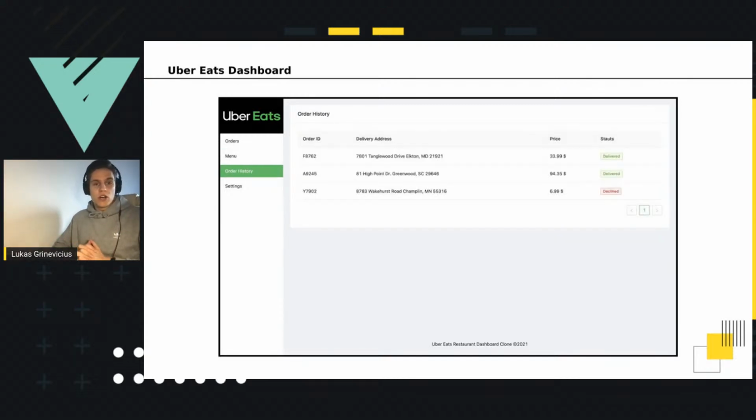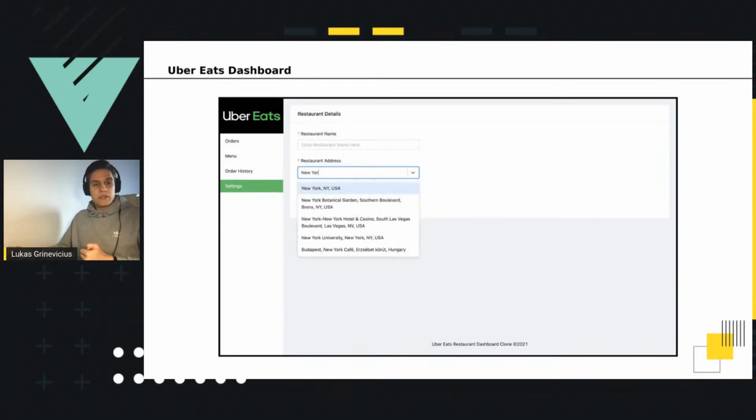Also, we are going to work on an order history. That's going to be very similar to orders. We're just going to see all of the previously either delivered or declined orders. And last but not least, we will work on a settings page where restaurants will be able to change their name and also set their address using Google Autocomplete.